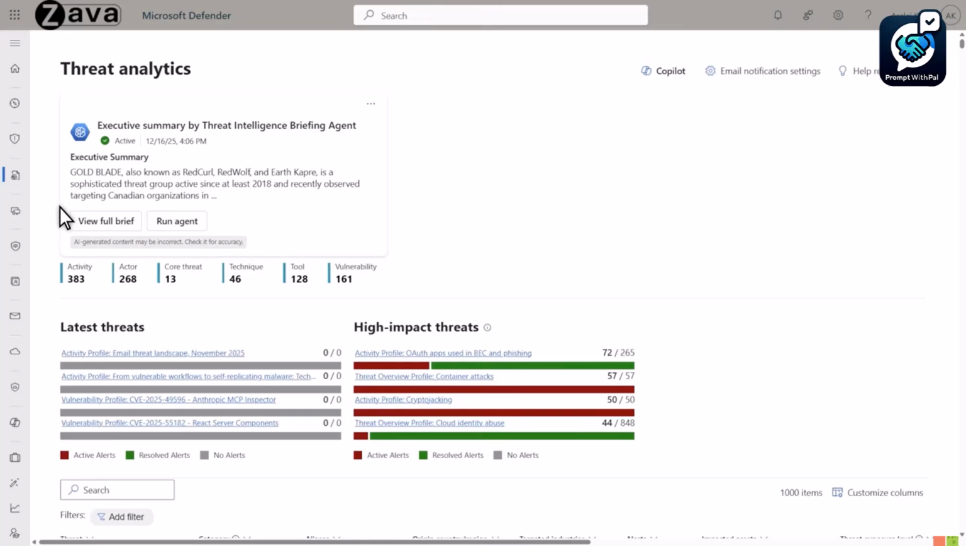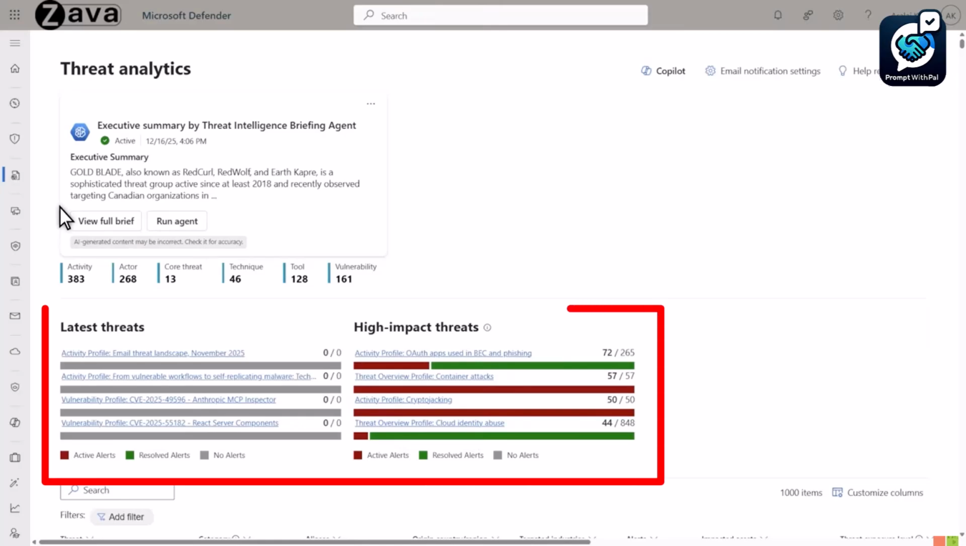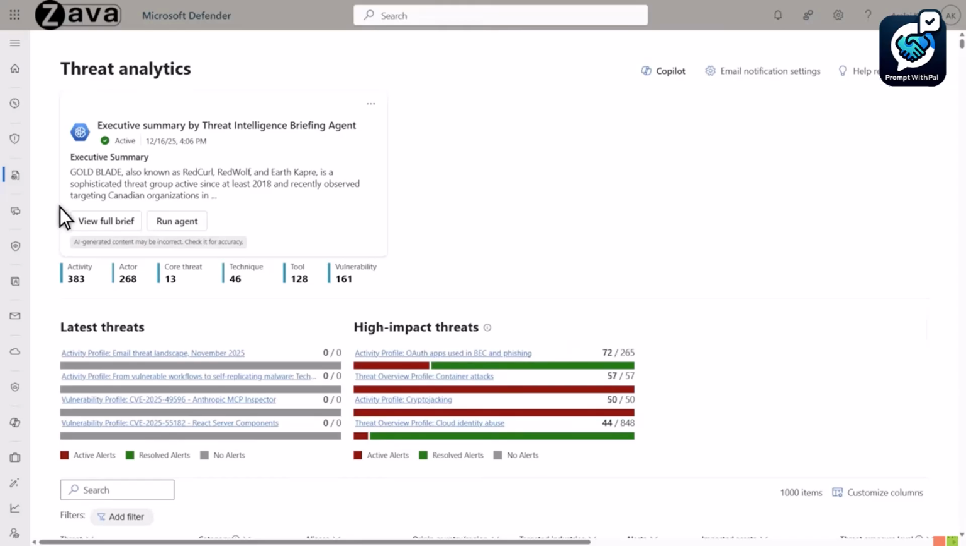Now look at the section. Latest threats on the left, high impact threats on the right. This gives analysts operational visibility, but what a CISO needs is prioritized meaning. That's exactly what the agent delivers.